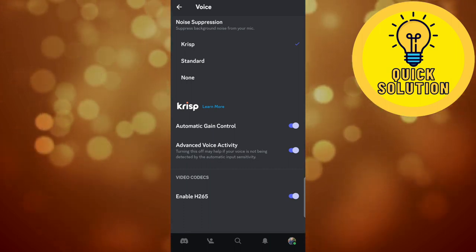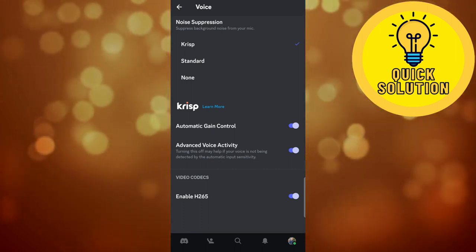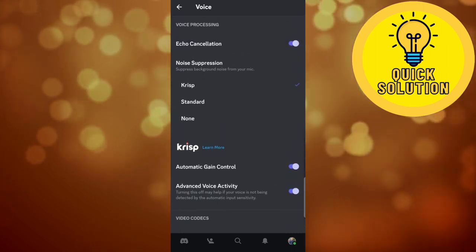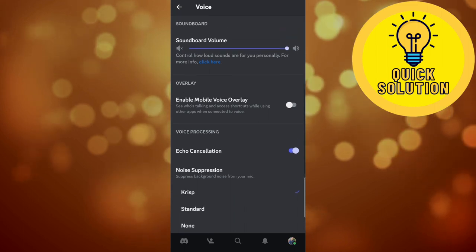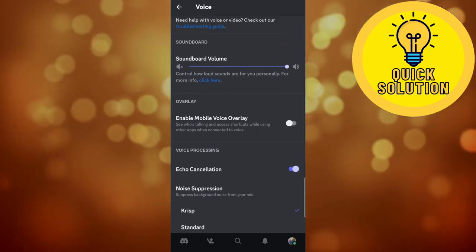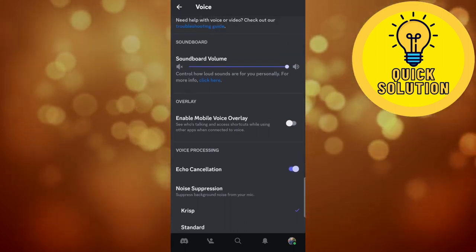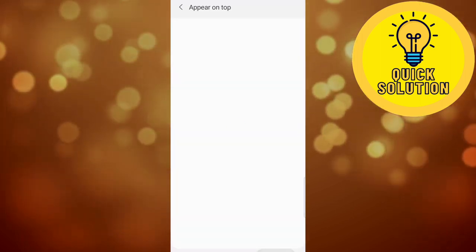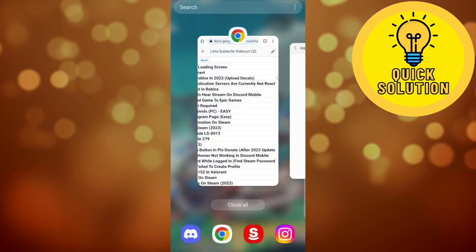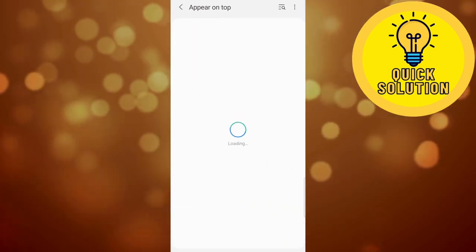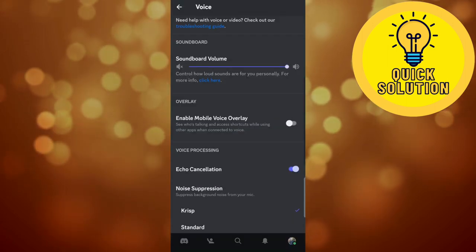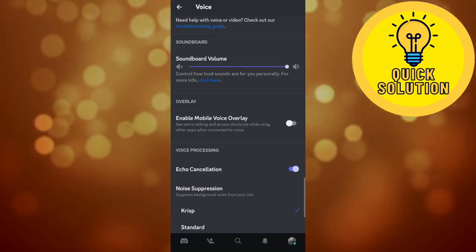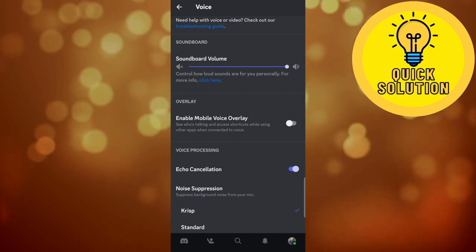You'll have to make sure that you have advanced voice activity enabled, automatic gain control, echo cancellation, and of course you can toggle on this option right here, enable mobile voice overlay. If you do that, this will be something like a fix. This should help you to fix the problem of your headphones not working on your Discord mobile application.